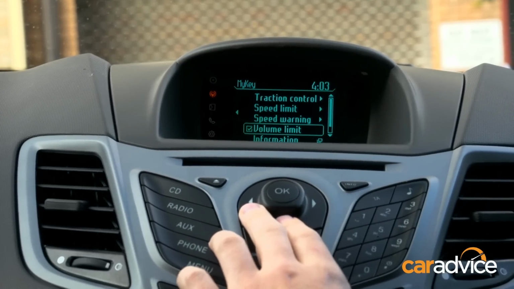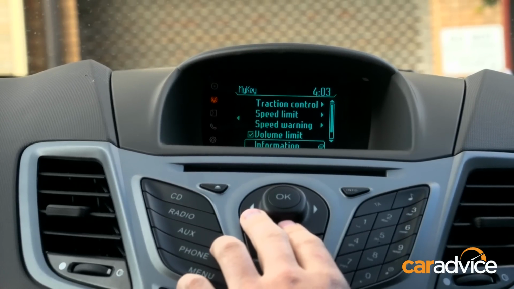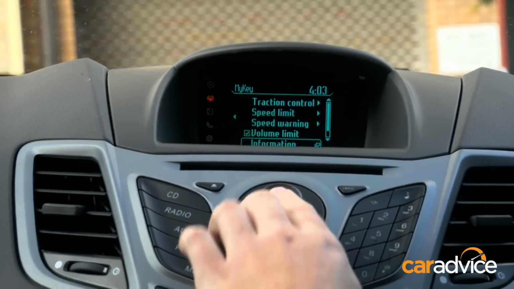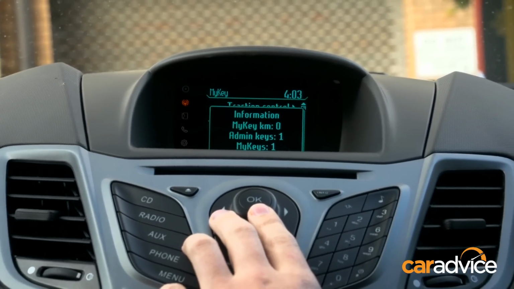Oh, that's good. Yes. We can restrict the volume of the audio system. Yep. So it only goes up to a certain limit, and that's about reducing driver distraction inside the vehicle. So we want that on as well. And finally here we have a little information page, and that can actually tell you how many kilometers has been traveled on the MyKey. Wow.